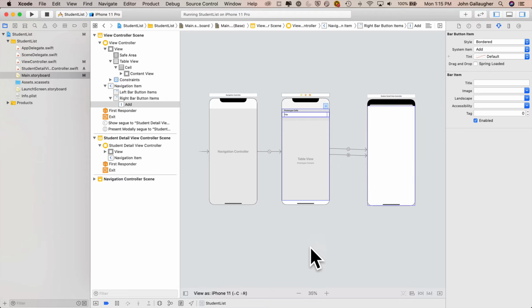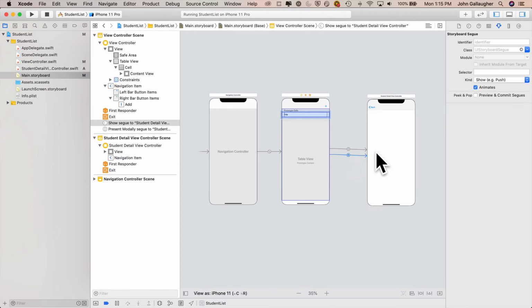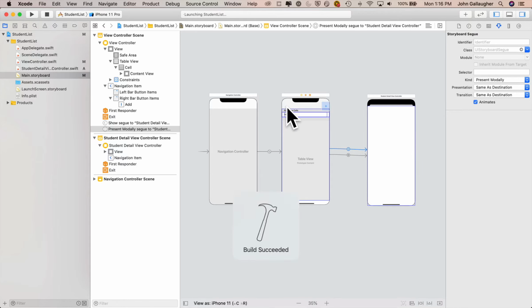Now present modally will bubble the view controller up from the bottom, and we can see how the view controller changes here. So if I click on this view controller, this is the show segue. But if I click on this segue here, it shows it's bubbling up from the bottom because you can see the interface change a little bit. It's kind of having the one view controller lie on top of the other view controller. So watch what happens when I stop and run.